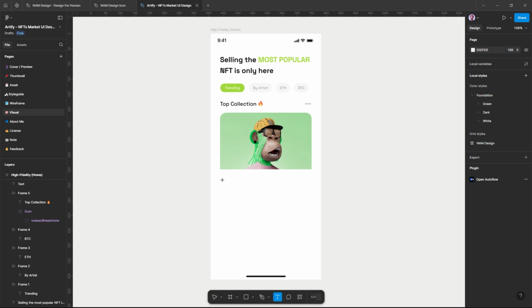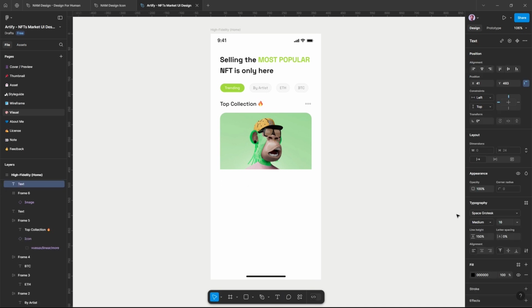Now, let's move on to creating the detail card with all the necessary details. Remember to use auto layout for this card.